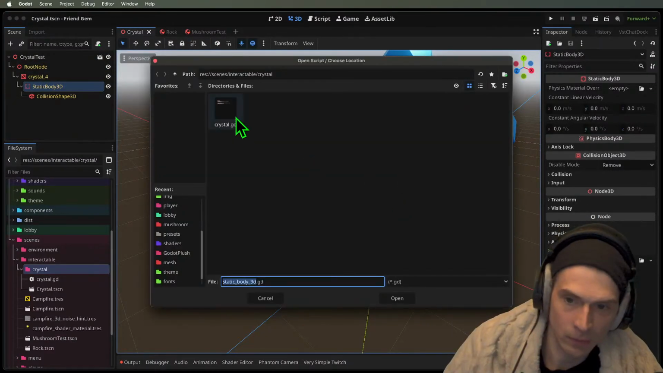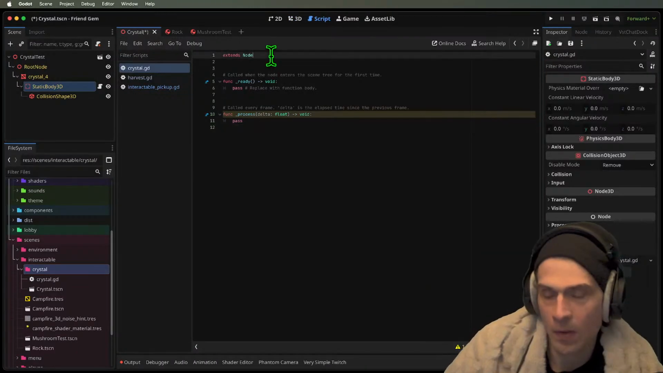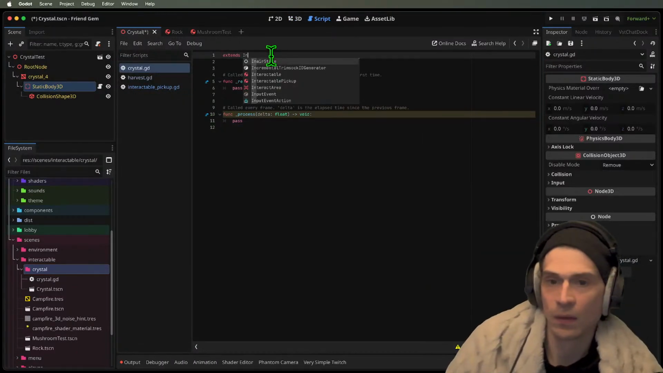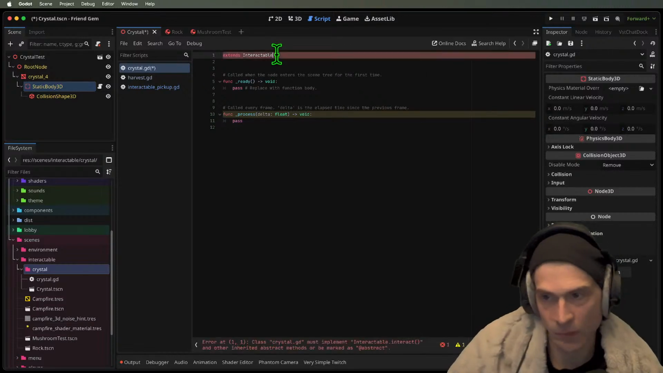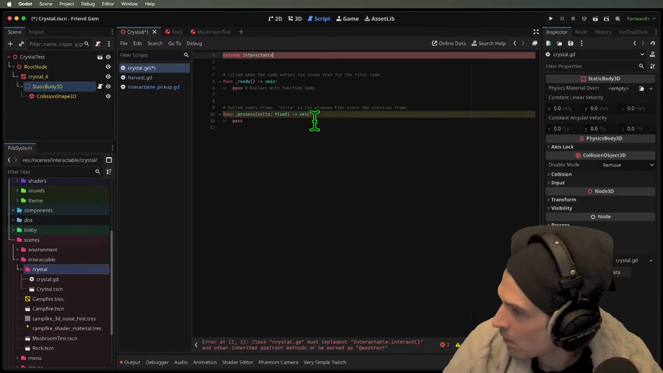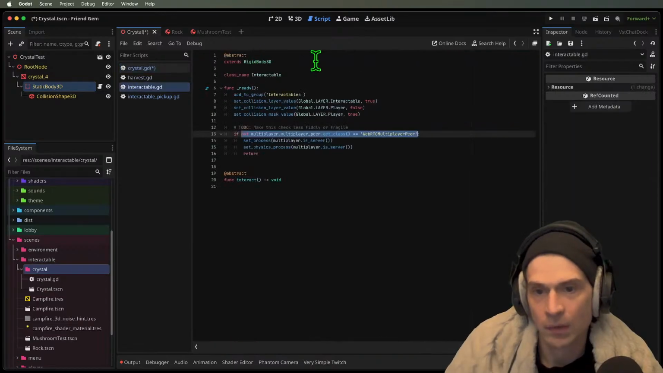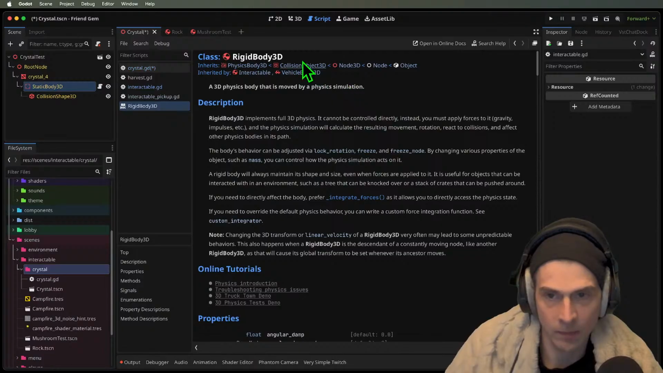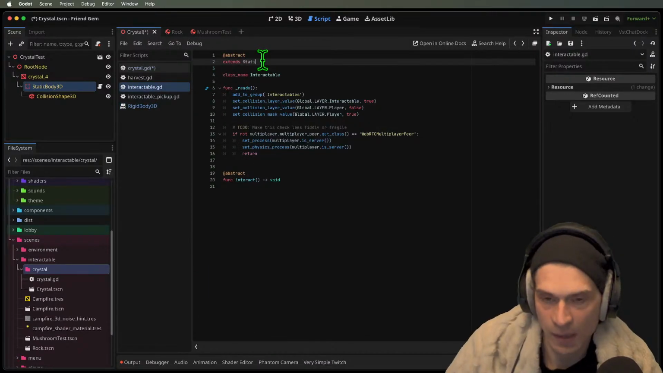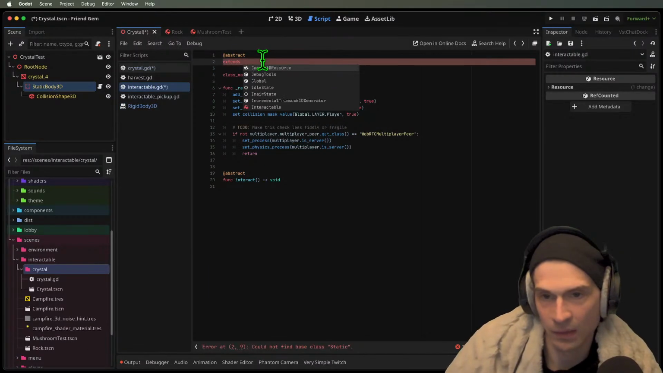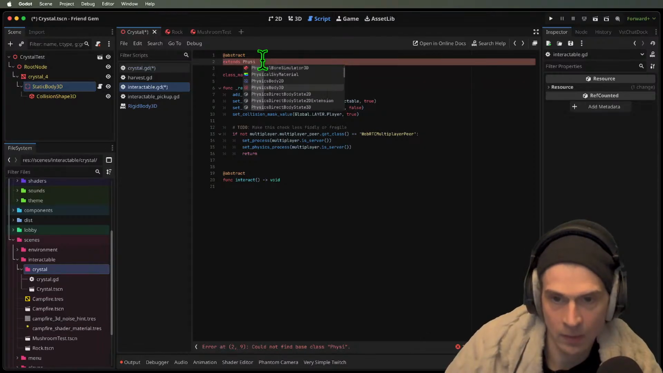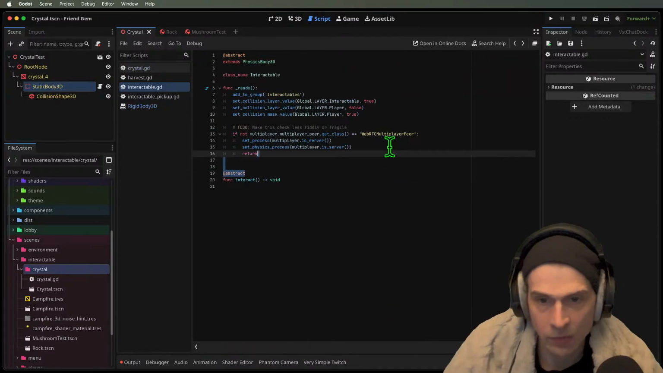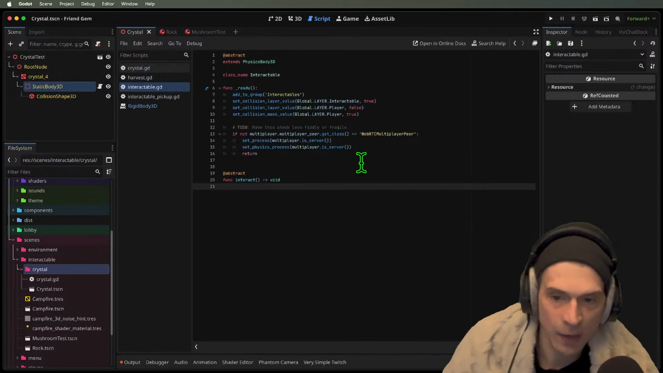And we're going to attach it to the rigid body. It's going to extend interactable. Oh, God. We are too strict on this. We can say physics body. Rigid body means something that is movable, but we want it on static body, so we're going to go static body. Not static, physics body. Abstract class. There we go. Okay, so that'll just give it all the properties that it needs to be interactable.